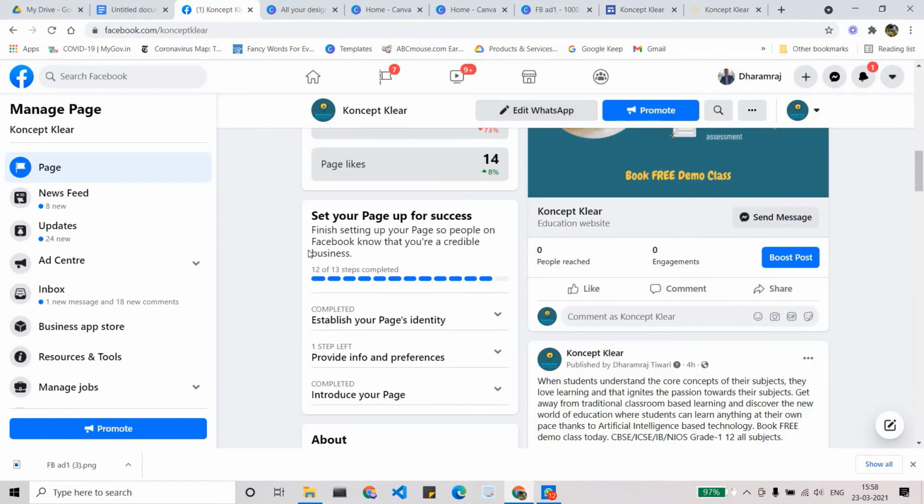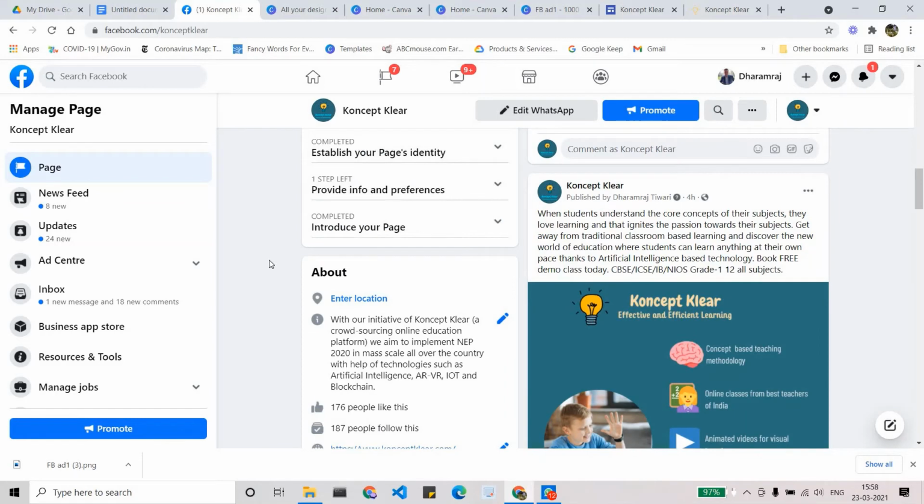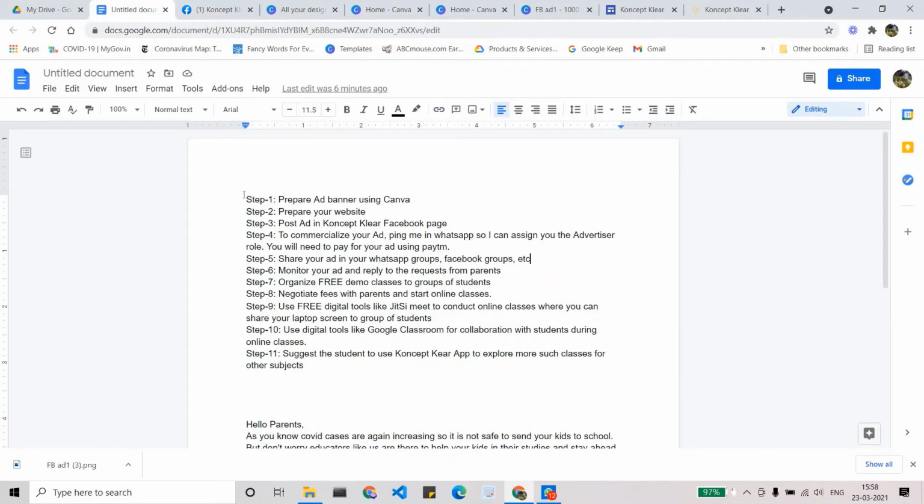And you can also post this ad in your WhatsApp group as well as your Facebook story. All right. So you have covered this step 5. You have shared this. Now you have to monitor your ad and reply to the requests.